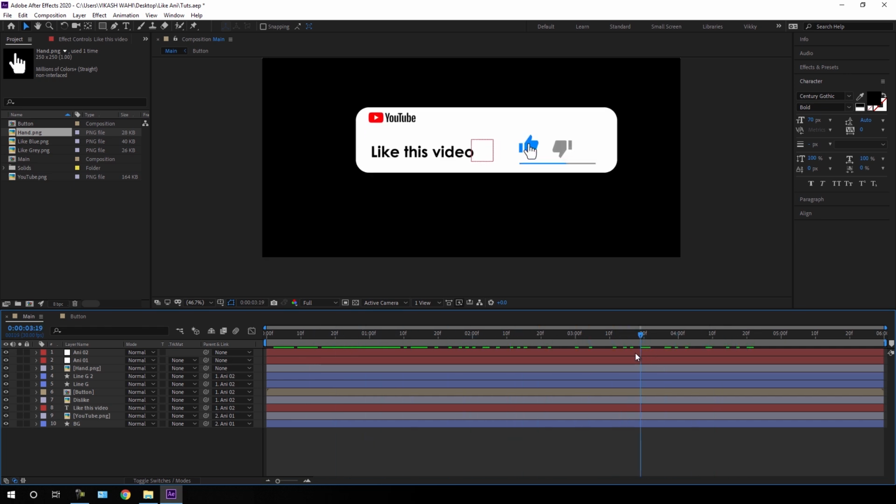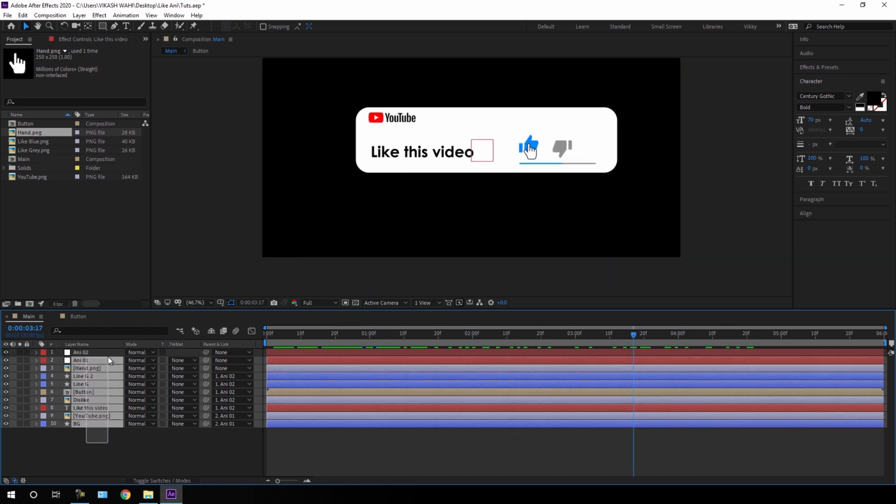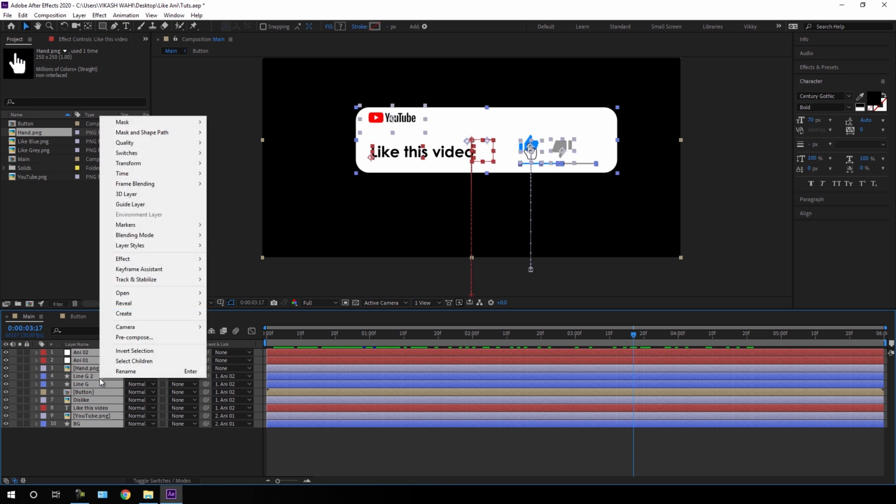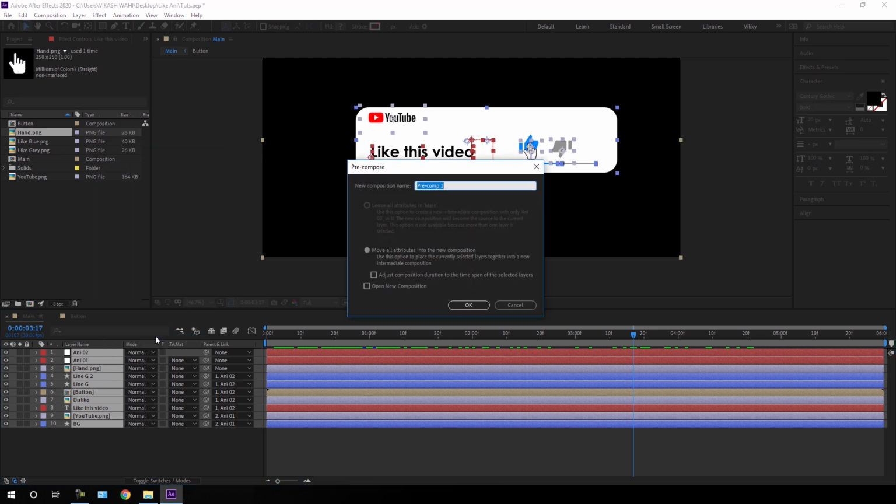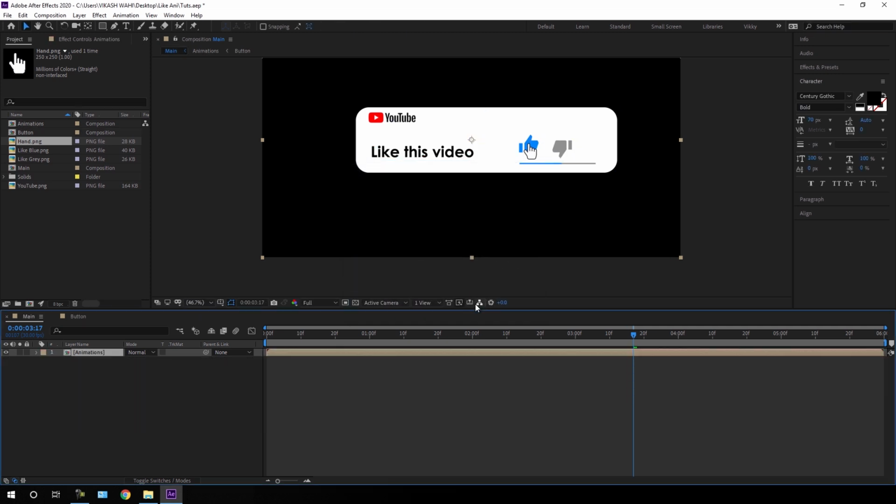All right, and after that select all the layers, right click on that, click on pre-compose, and this is going to be animation, so let's call it animation. Check this option, move all attributes into the new composition, hit OK.